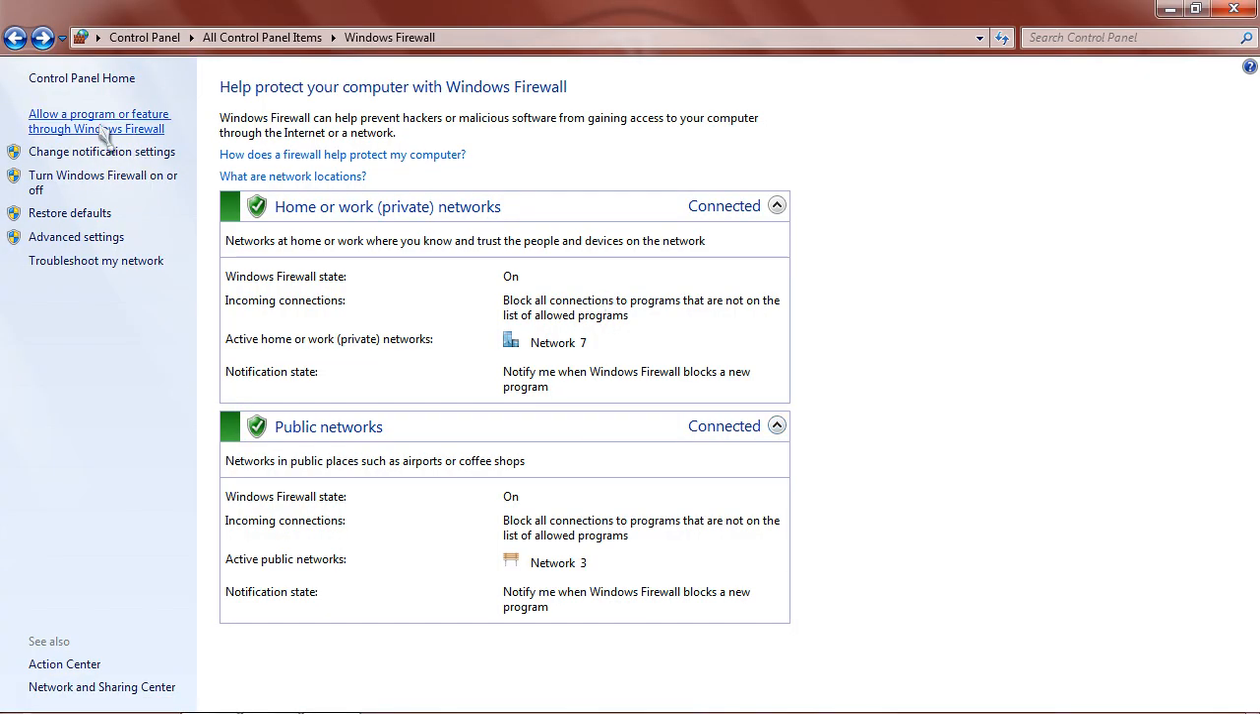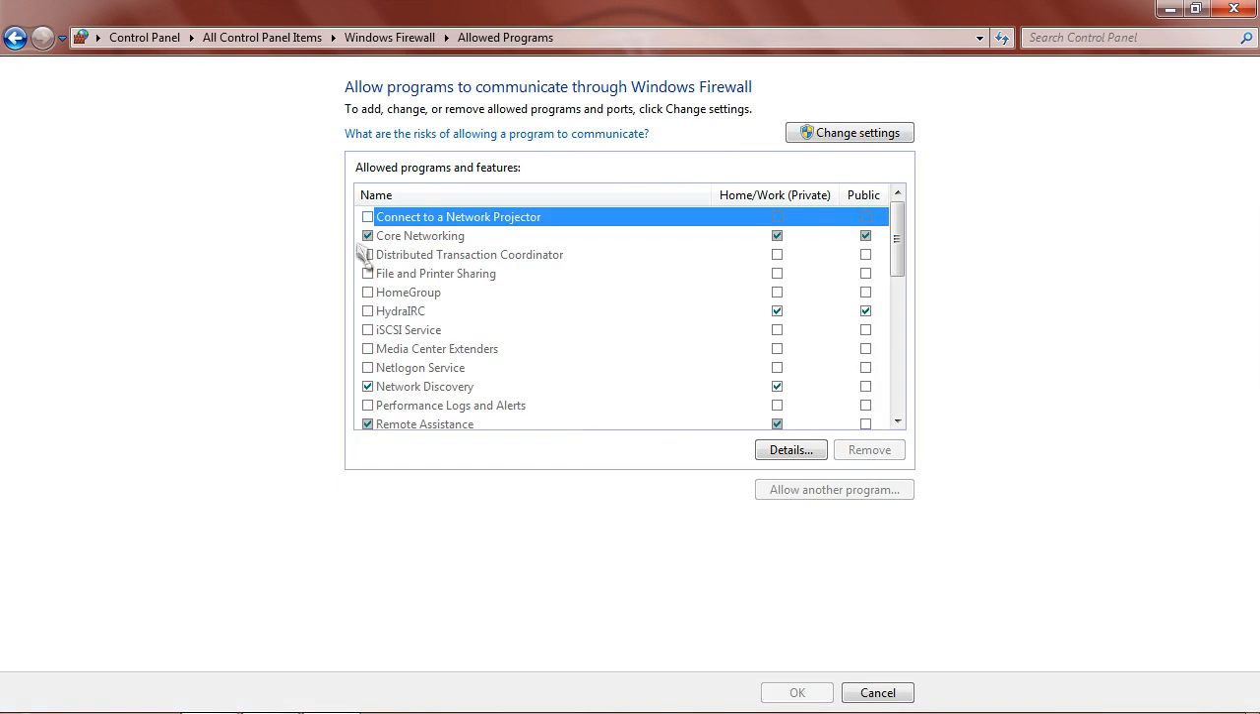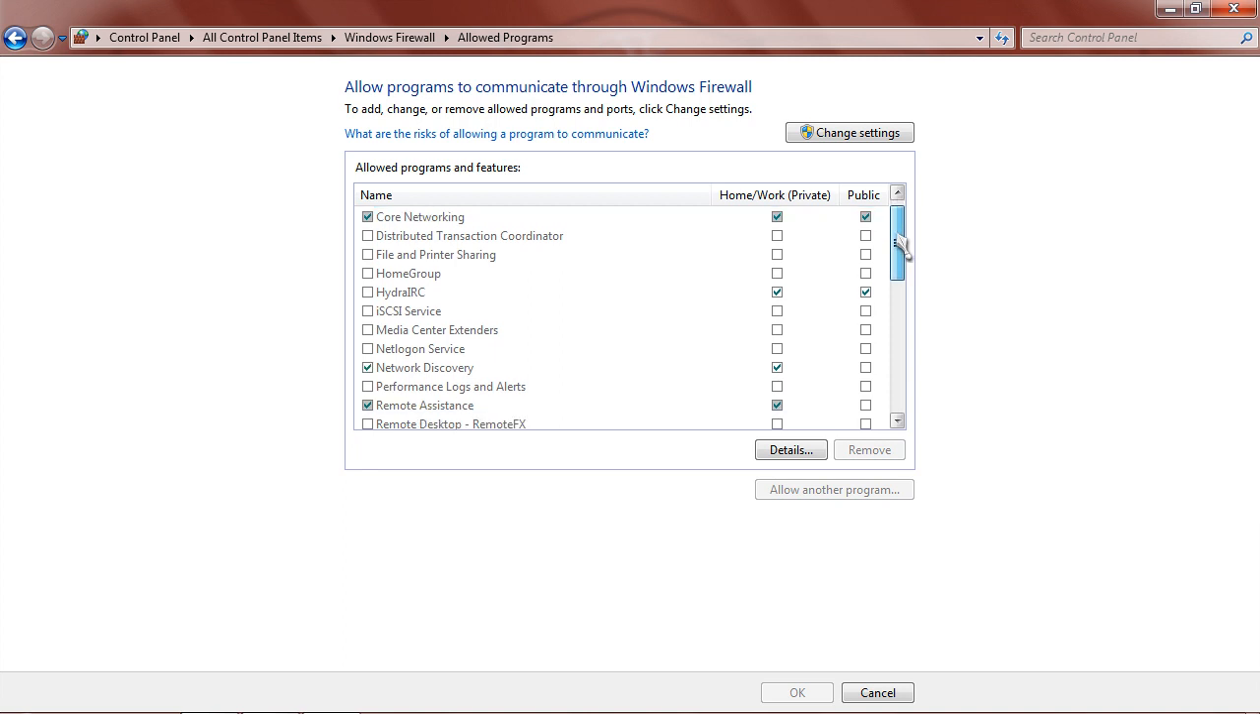We'll go to the left-hand pane and look at Allow a Program or Feature through Windows Firewall. We'll click it. Now, when this interface comes up, if we drill down a little bit, you will see a new entry has become available for Hydra IRC. It is deselected, so it should not be allowed through the firewall, and it also pertains to both of my Windows Firewall profiles, both the private profile and the public profile.